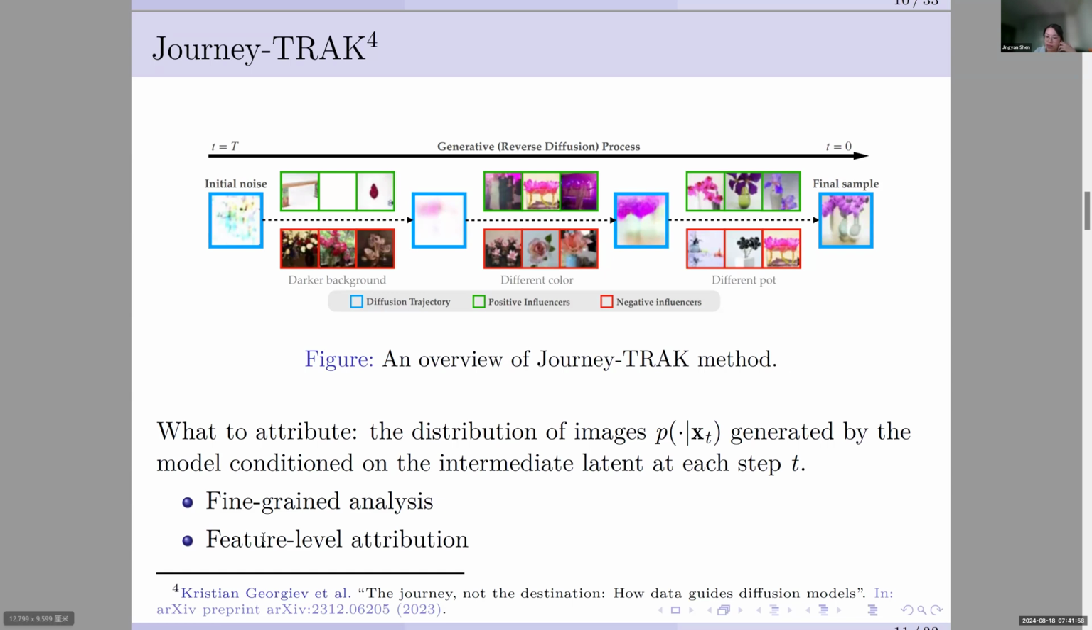And the other benefit they claim is that it might be helpful for some feature-level attribution. So I think this idea is interesting, but I think there is not much theoretical justification for this one.